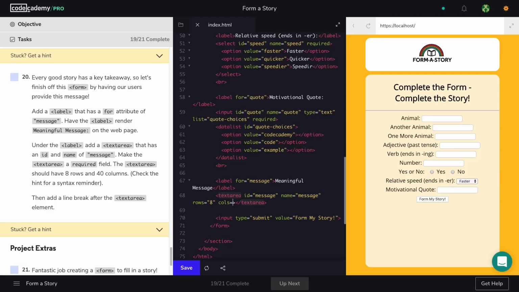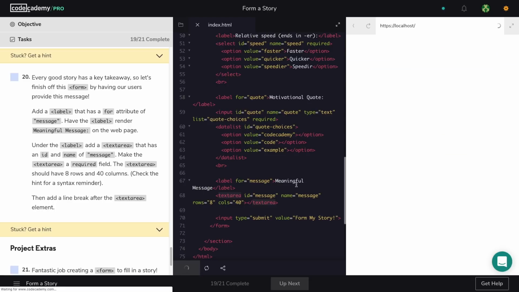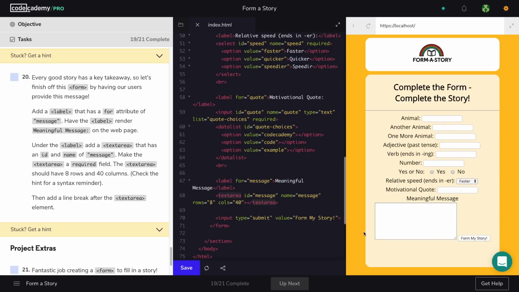And for columns, we'll type in the attribute cols. Make sure you're wrapping these values in quotations. They're not exactly integers, so make sure they're being wrapped in quotation marks. Let's go ahead and save that. And I didn't add the break, but it should be right here. So you can see our text area is being displayed properly.